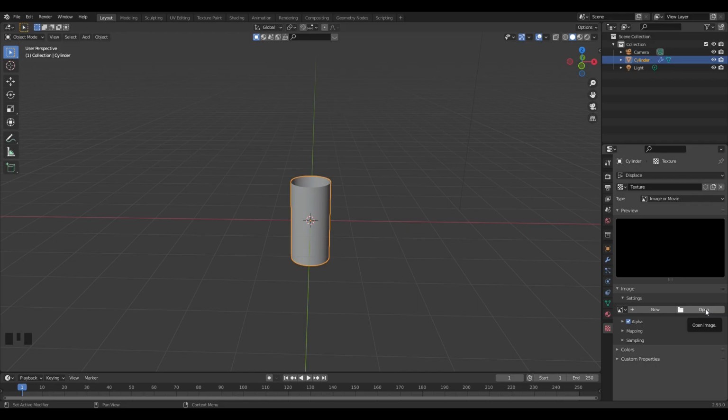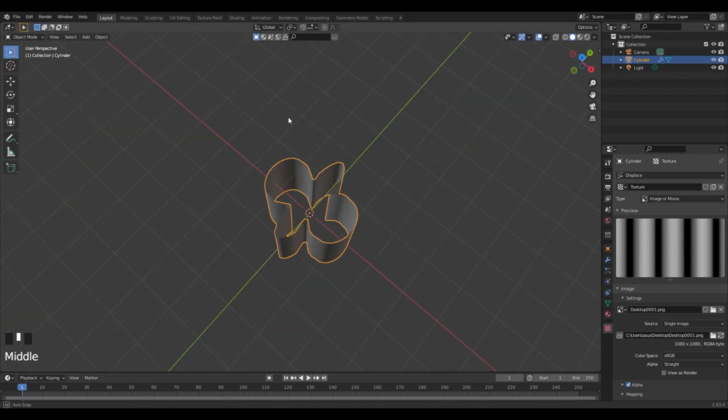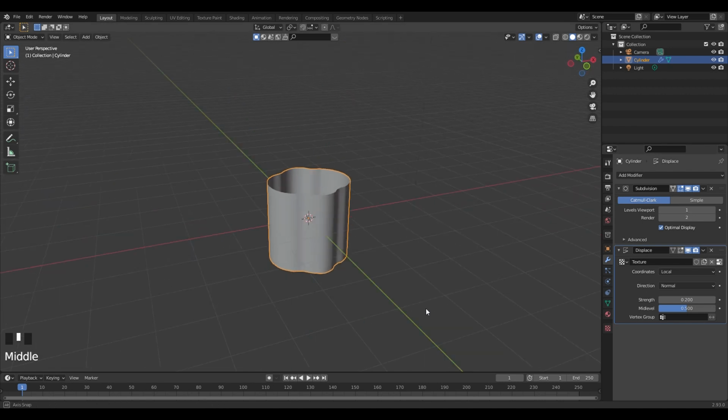Now in the texture panel, bring in that image which we created. As you can see, it has deformed the shape like we wanted, but not exactly yet. We still need to make some changes. So let's go into the displacement modifier and decrease the strength a little bit. Alright, so this much strength is fine.